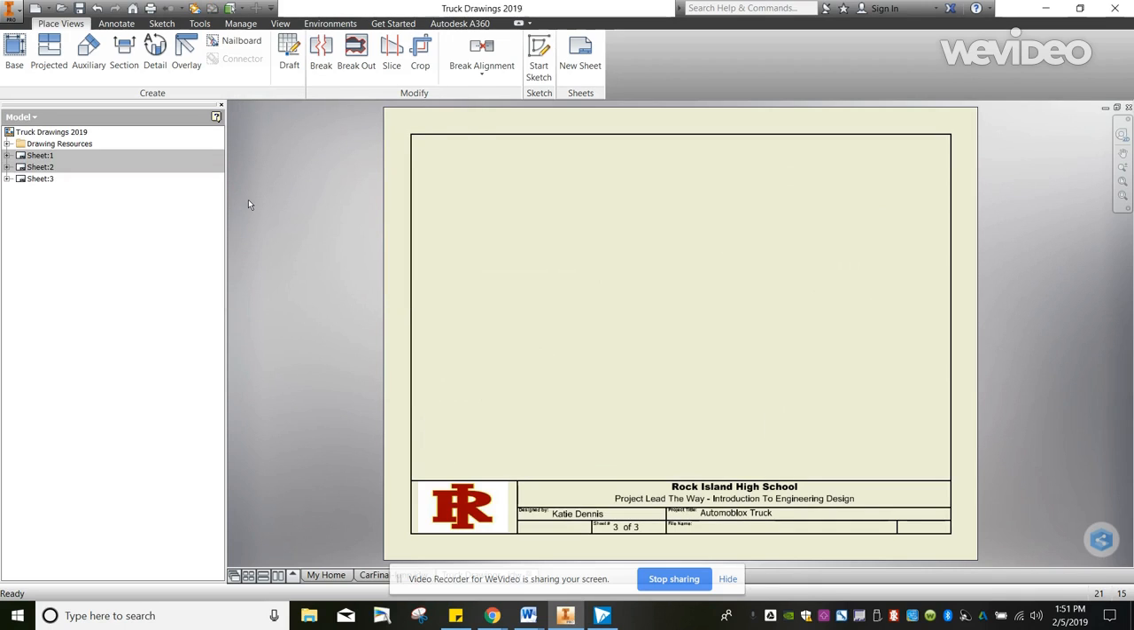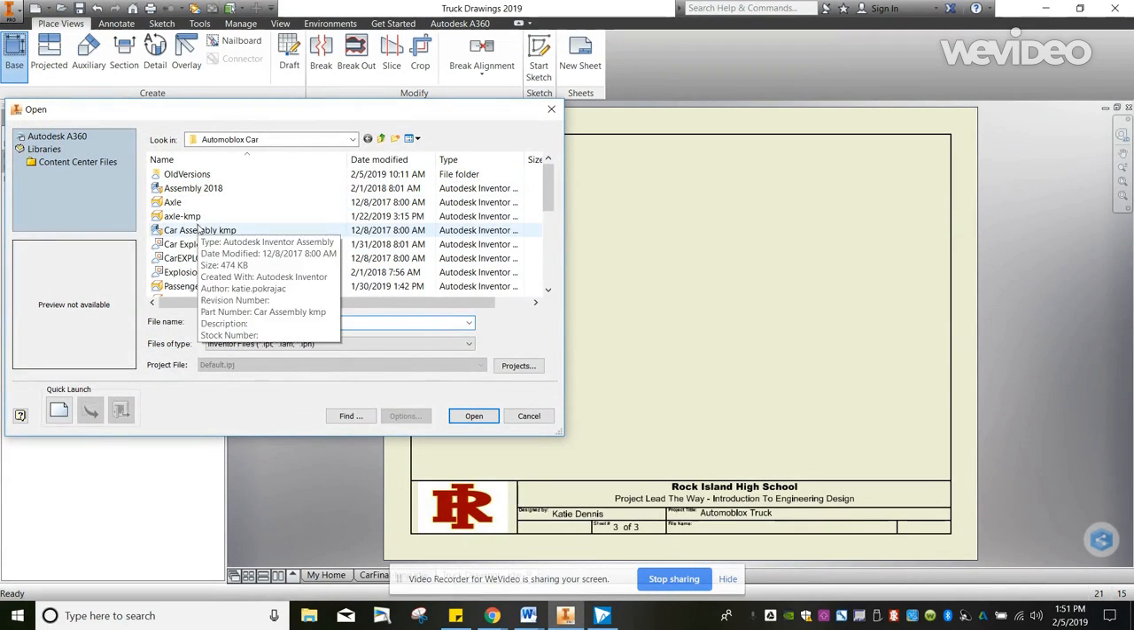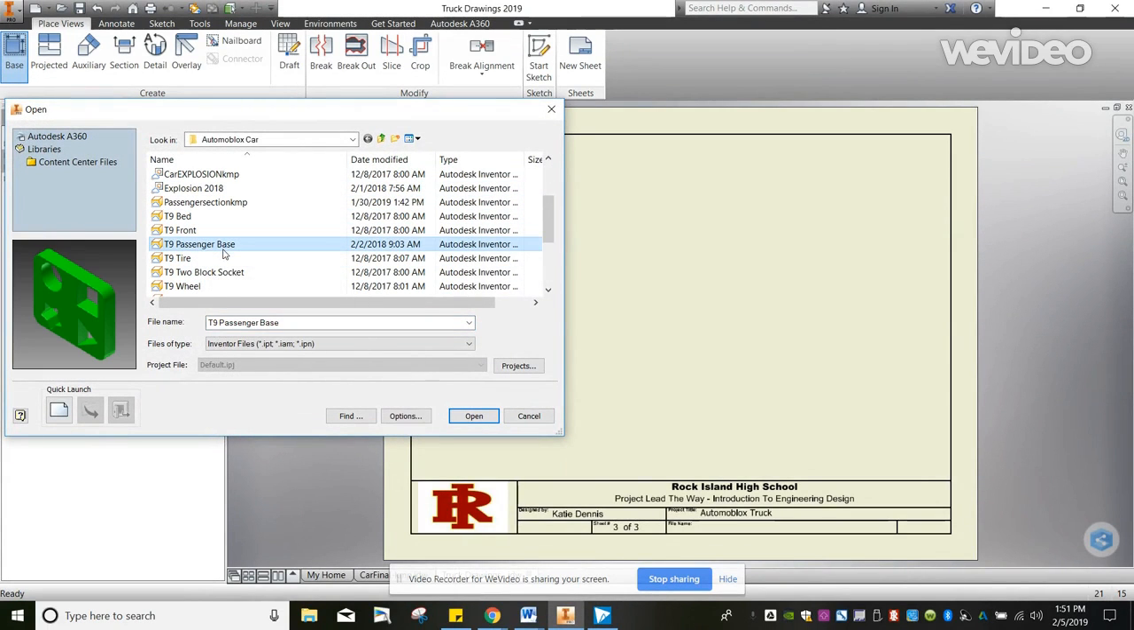This page is going to be any two parts that you want. You're going to create a multi-view of any two parts. Does not matter which two parts you pick. I'm going to do the passenger base because that one's a fun one, all those shapes.